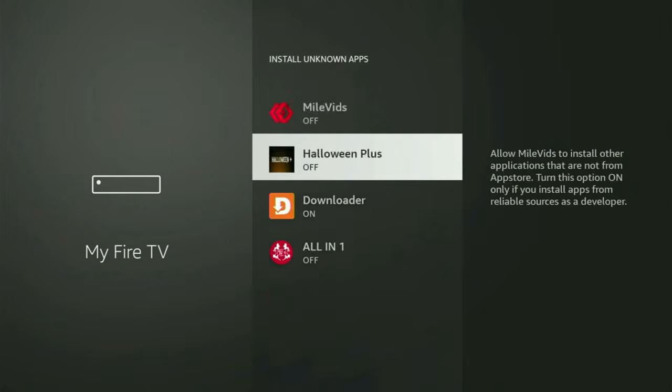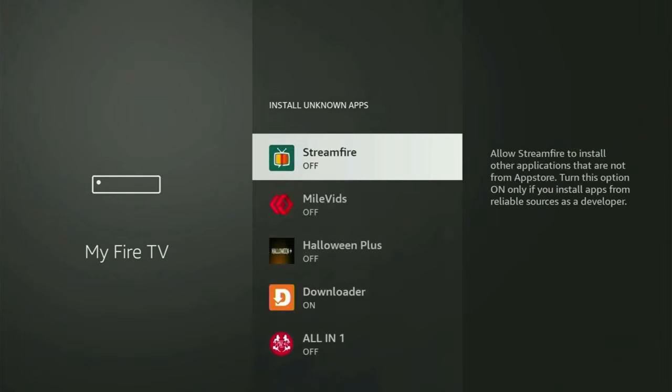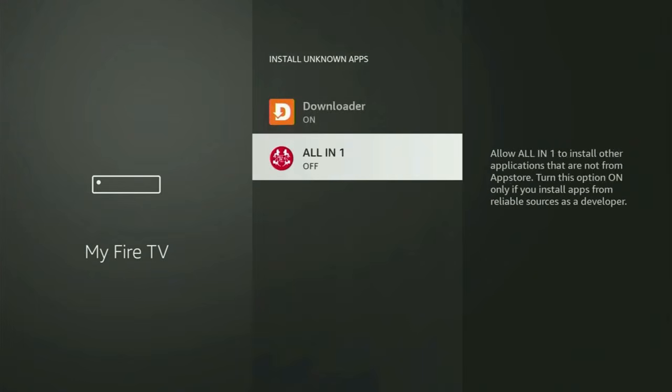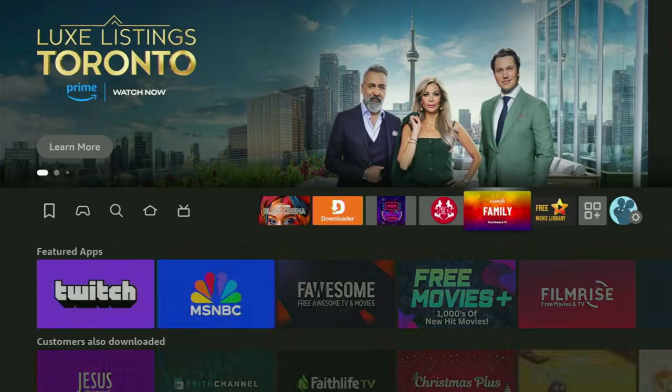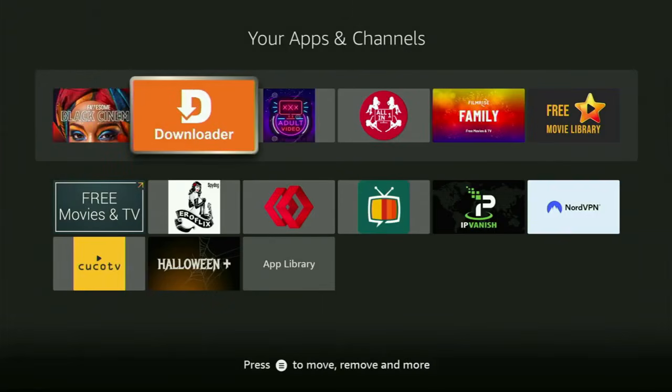From here, all you have to do is just locate downloader and turn that option on. So what it does, it's going to allow you to install other applications from the internet and not necessarily only those apps which are only available in the official Amazon App Store by default. And that's exactly what we're going to do right now. So now finally let's go to the list of apps on your device, which is right here. You open it and there is the downloader, which is set up and ready to use on your device.